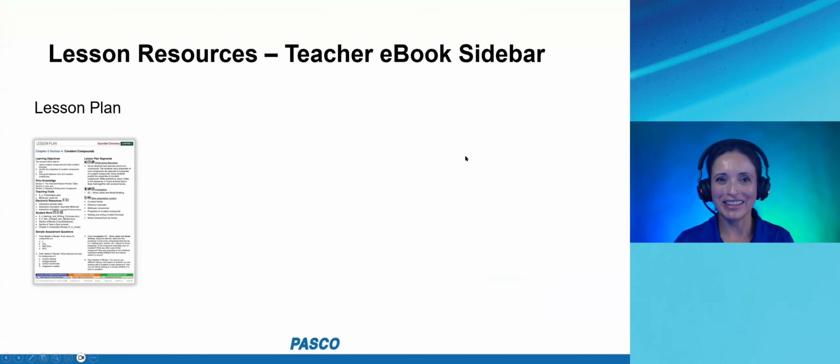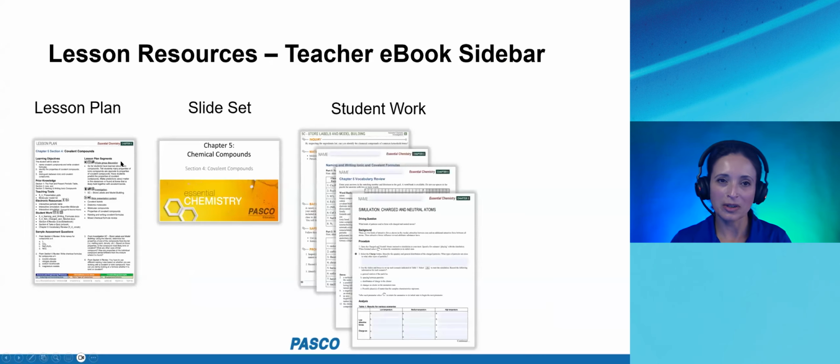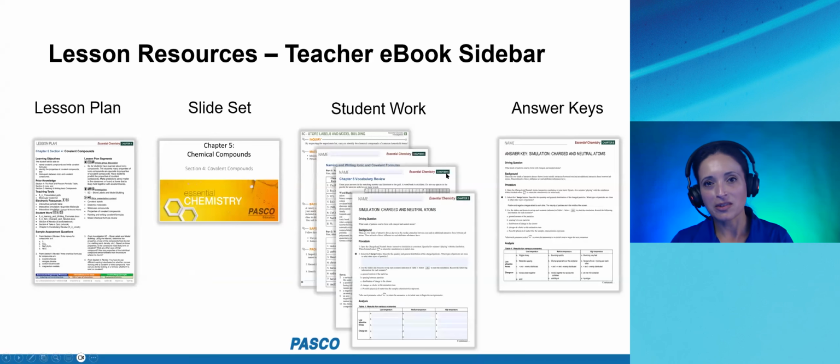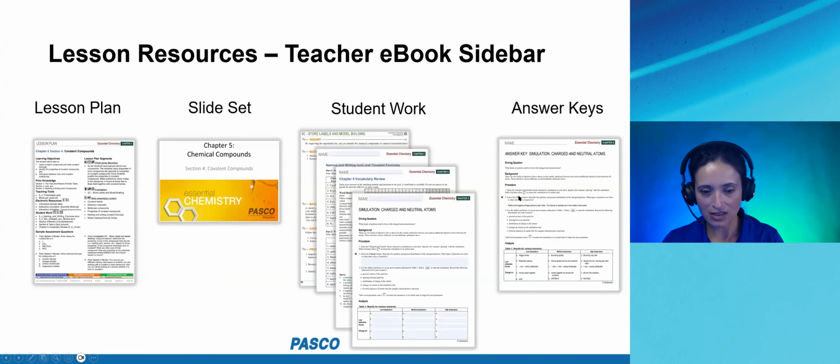In case I forgot to cover anything, here's the stuff you're going to find on the teacher ebook. Remember the yellow sidebar. Lesson plans are there, the slides are there, the student work is there, and answer keys are there for teachers to share with students and for their own use in editable and PDF formats.